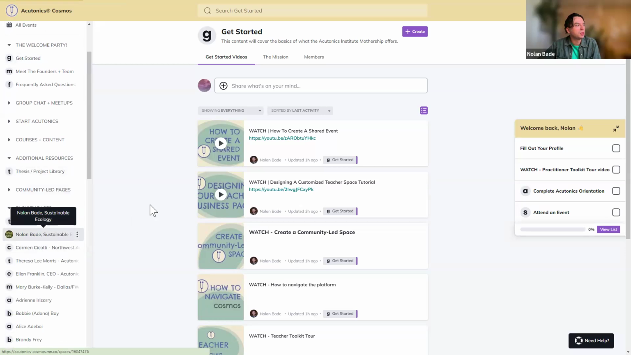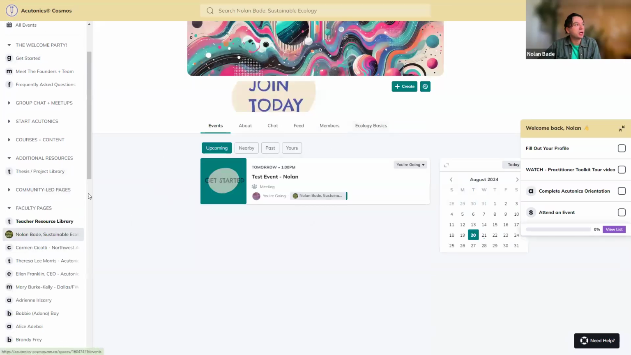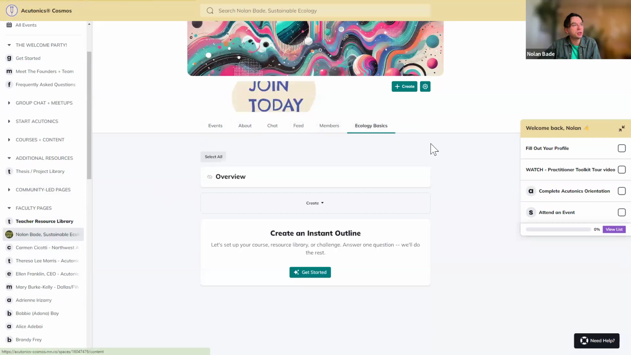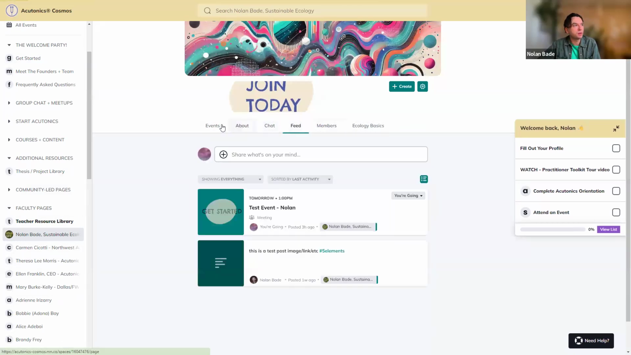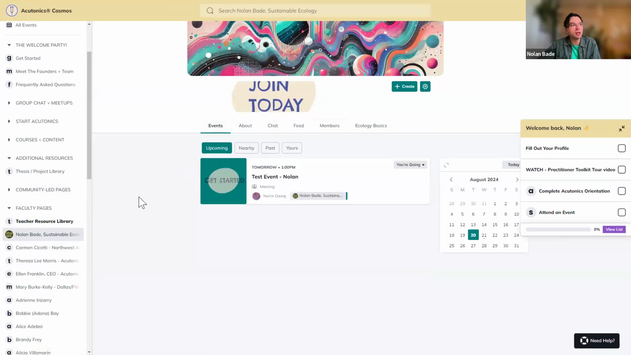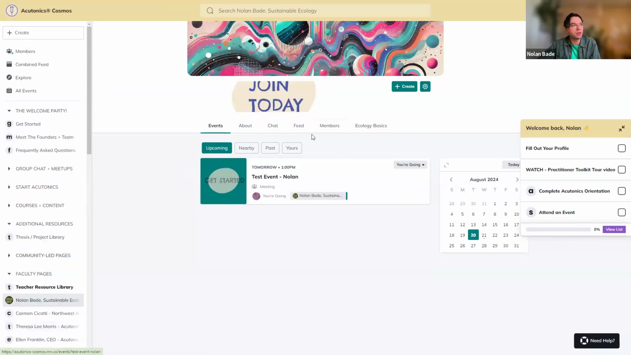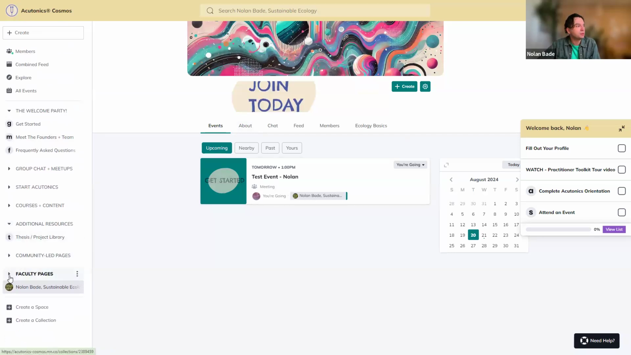For example, the tabs on somebody's individual faculty page might include their own events and about section. Maybe there's mini tutorials or things like that. So the main takeaway is that all of the tabs are customizable and they are unique. So there's a lot of exploration to be had. That is the left side panel.